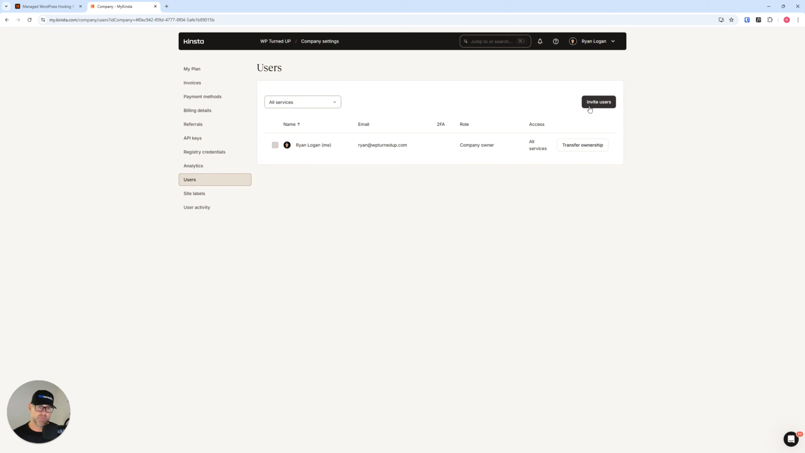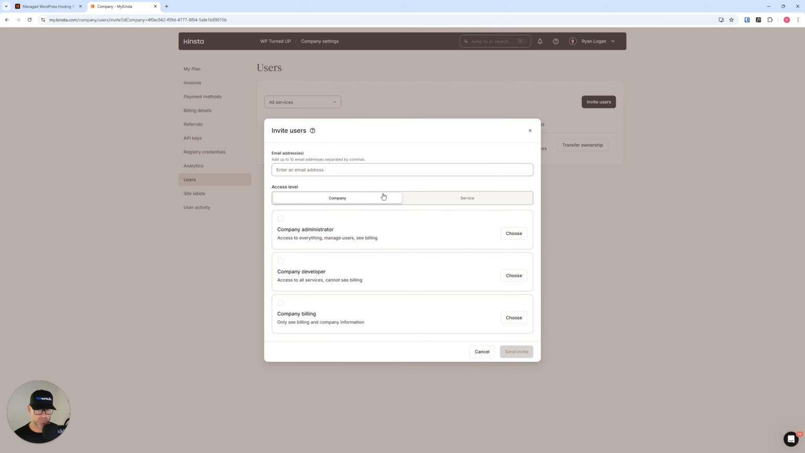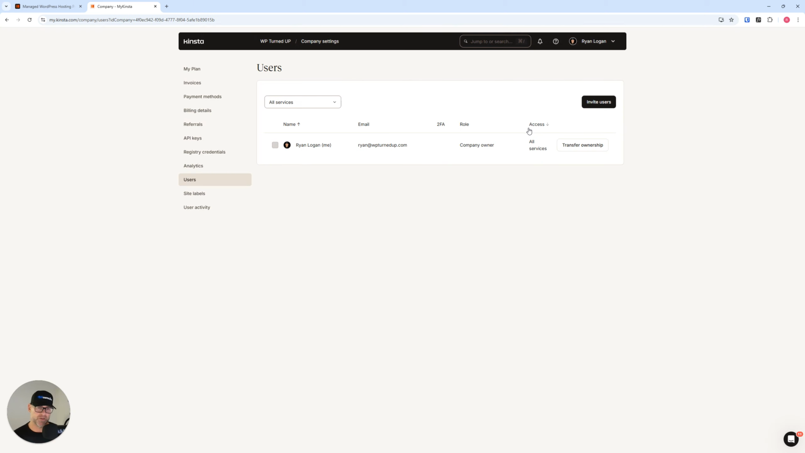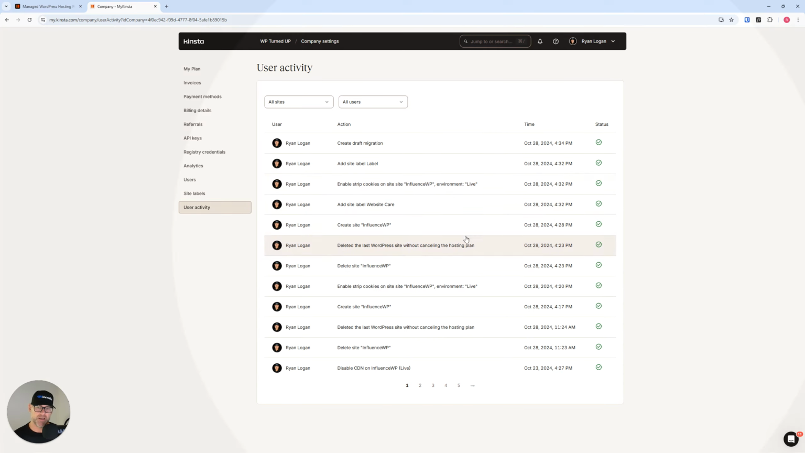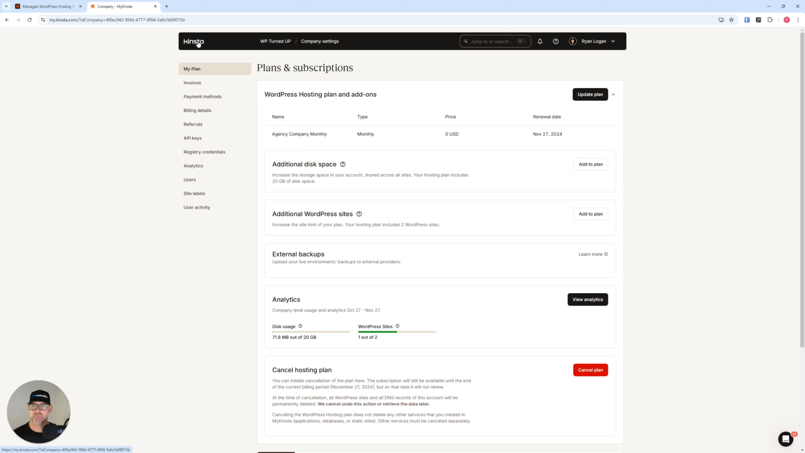invite people. So here's where you can invite users. And this is a pretty robust system as well. You can give them granular access, whether it's to production or even staging. And then again, you can do those site levels, and then you can get a user activity, so you can see what's going on within your account on a user basis.